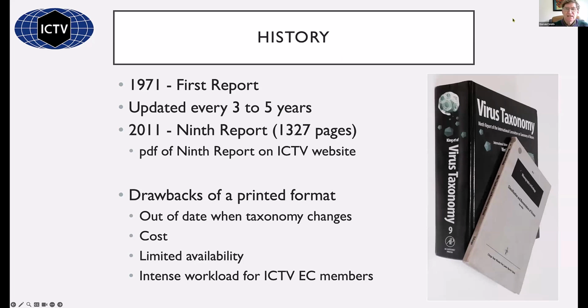Thanks, Elliot. So Donald Smith, I'm the managing editor for the ICTV report, and just want to give a bit of history about the report. The first report came out in 1971, which is just a few years after the ICTV was established, and it's that slim gray cover you can see on the right. A report was produced every 3 to 5 years after that, up to 2011 when the ninth report was produced. And that's the rather larger dark volume you can see underneath the slim top one. It's 1,300 pages, a very substantial volume, not easy to hold to read in bed, let's say.